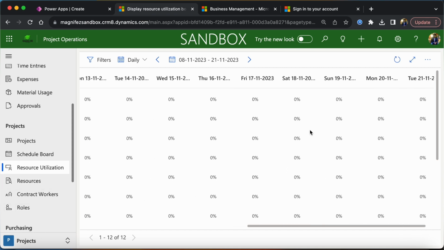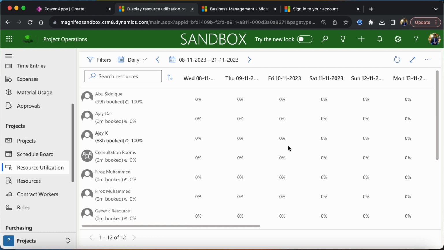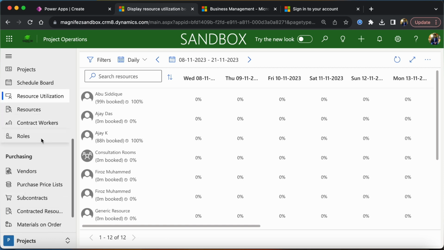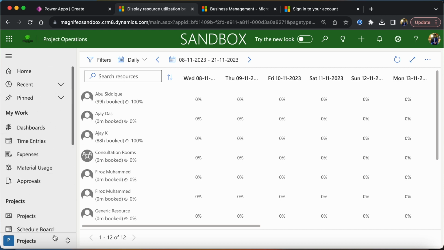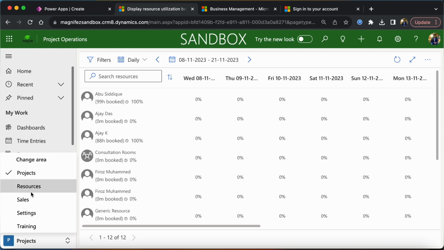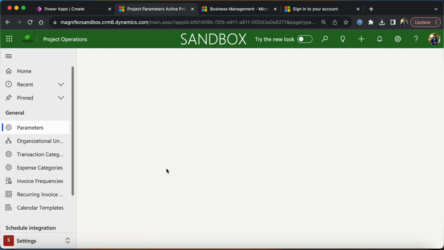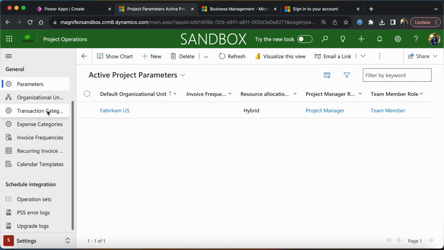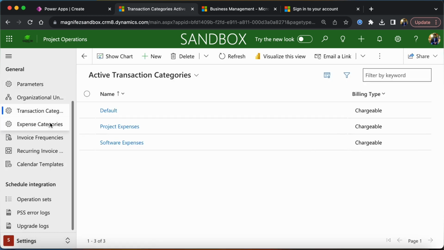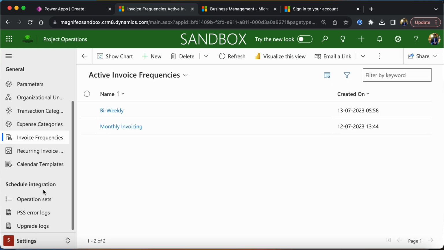And then you can see the resource utilization, and the roles of the users. We have to configure it properly, and we can also find the contract workers, the vendors, subcontractors, all that you can just maintain over here. And then under this app, we have other sub modules such as resources, sales, settings. Under settings, we'll be able to set up details like the organizational unit, the transaction categories, the expense categories, invoice frequencies, etc. All that you can set up.